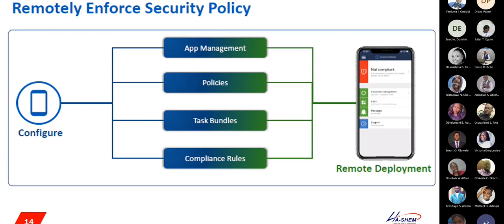So to also enforce the configuration on the device, compliance rules can be configured with actions that are associated with each rule that will be performed when the compliance rule that has been set is violated.